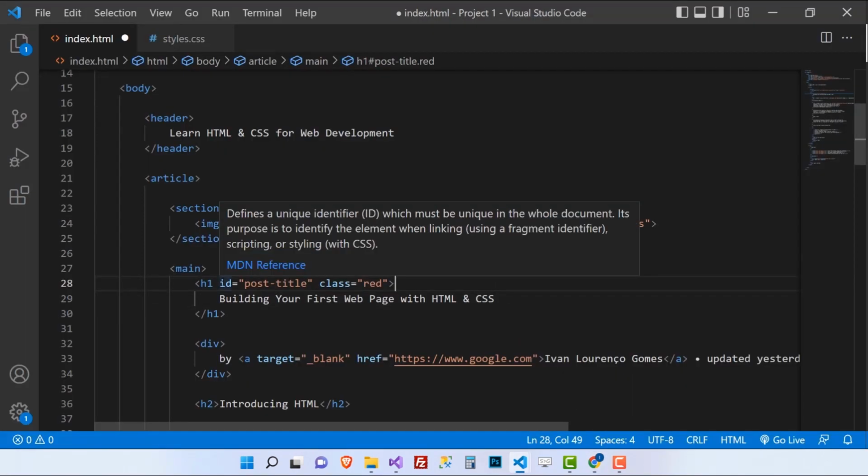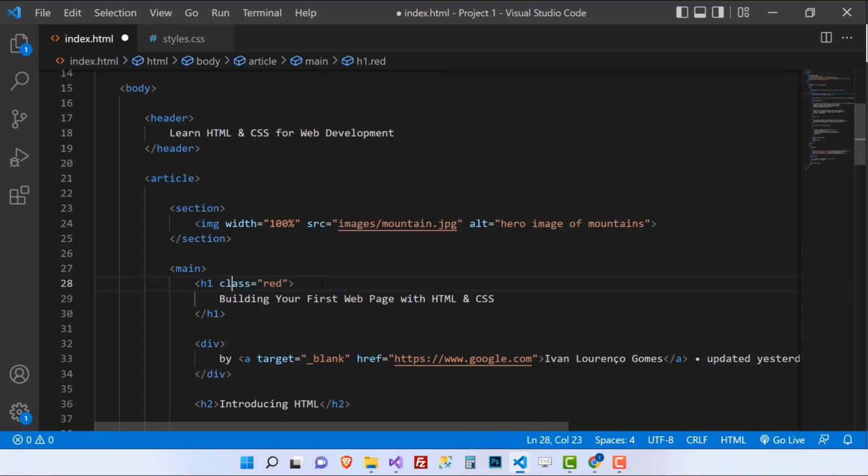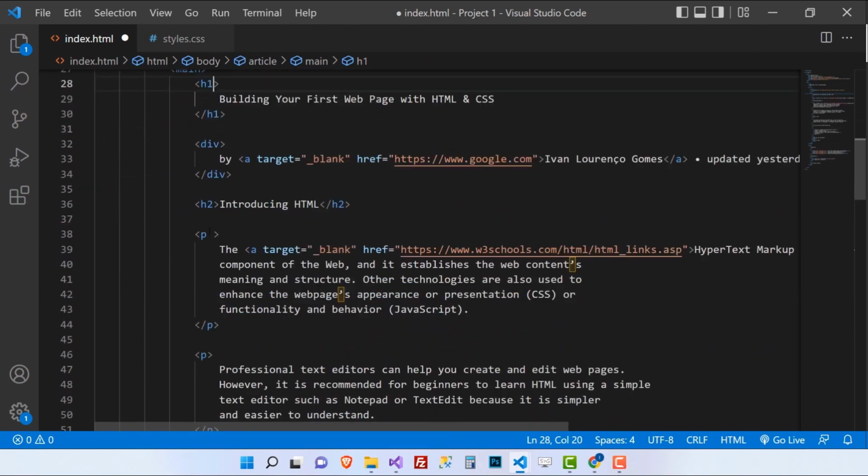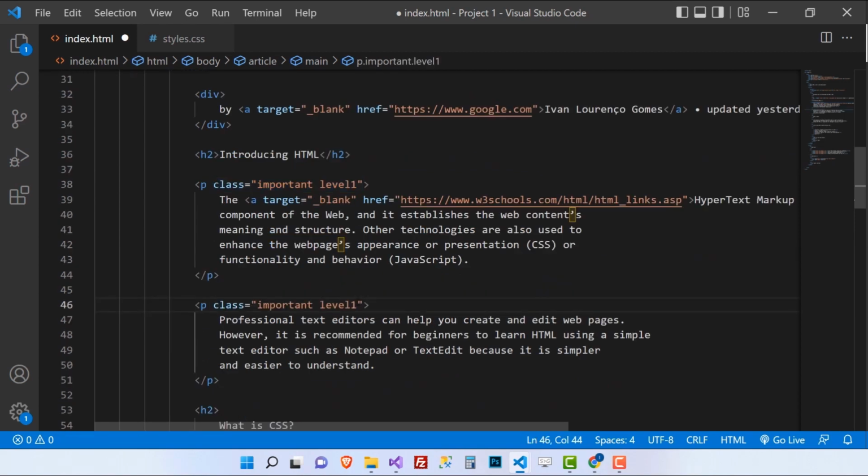Now let me erase this ID first. Let's go back to that important class. And we are also going to add another class called level 1. Now, instead of applying this to the h1, let me just cut this. And I'm going to use this for the paragraphs. So this one, for example. And now I'm going to do the same thing for the next paragraph, but this one is going to be level 2. So this one has 2 classes, this one has 2 classes.